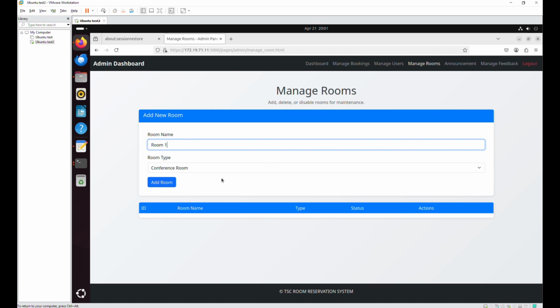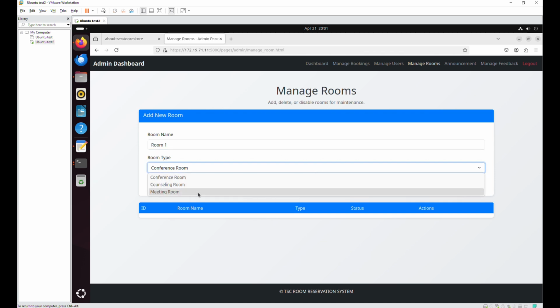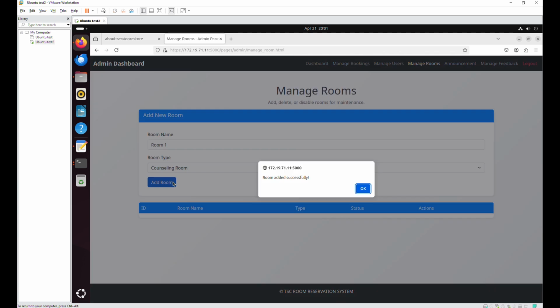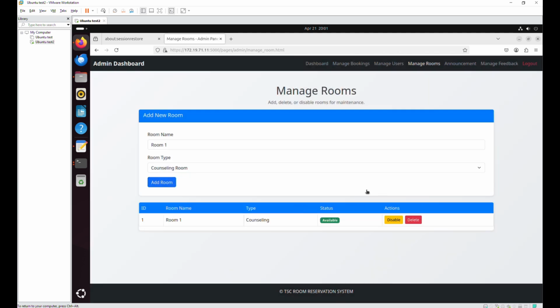We have the room type. In this case, we can use a counseling room. For example, we add a room. Then the room will be listed for us. Here, we can disable a room or delete a room. So we will just leave it as default.